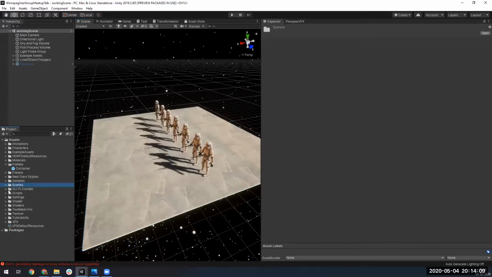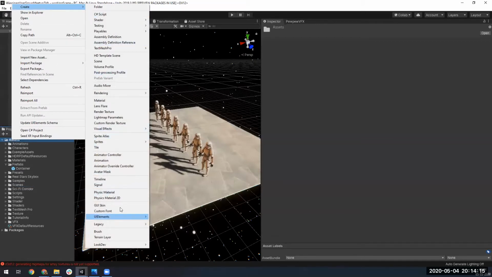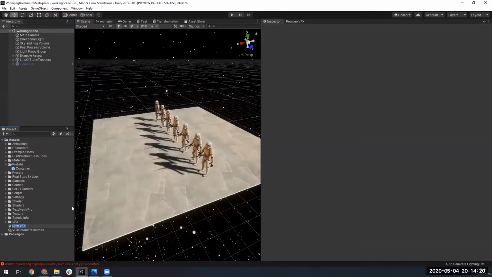To do that, I'm going to go to my project window, right click, create, Visual Effects, and Visual Effect Graph. I'm going to call this graph, because why not, VFX Graph. And let's just drag it right into the hierarchy.